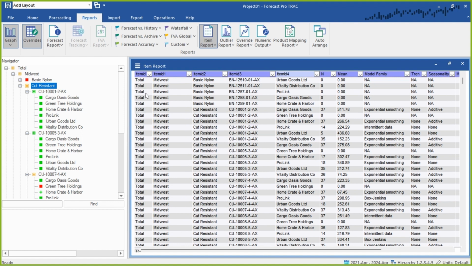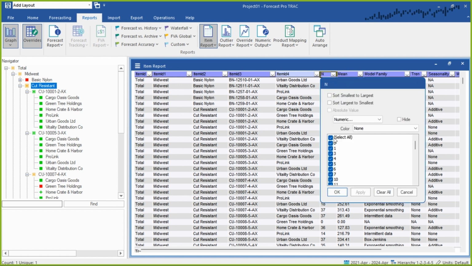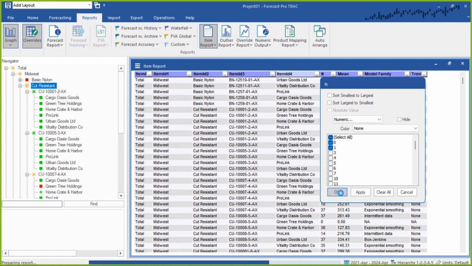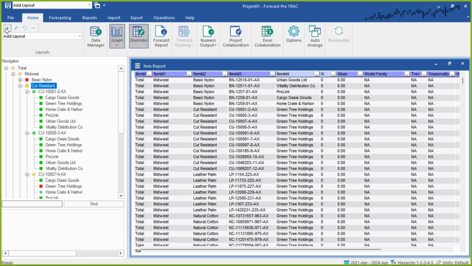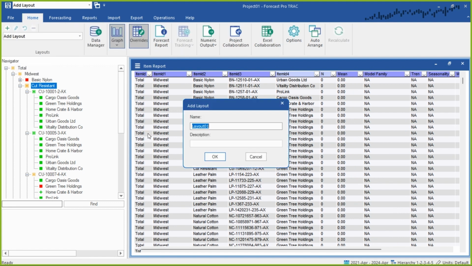And expanding it, we can see right after our hierarchy, we have this column N, which stands for number of periods of history. Now I can filter that maybe to include our 0 to 1 periods of history items. This would be our phase 1. And then save these as a layout by going to the Home tab and pressing Add Layout. And we'll call these phase 1 items.